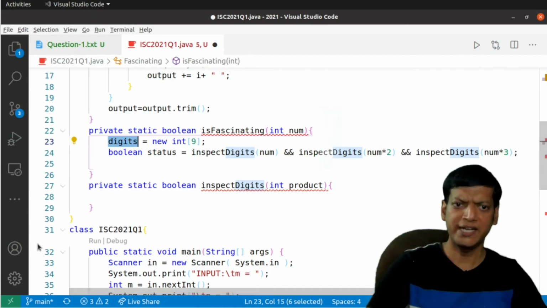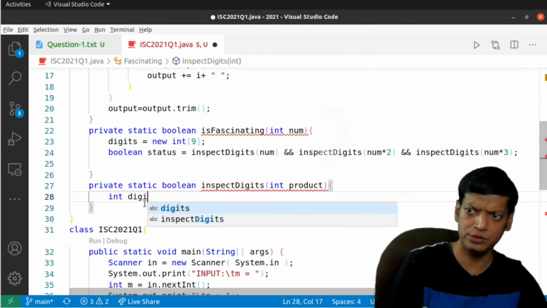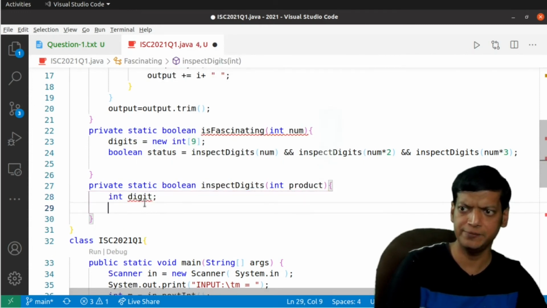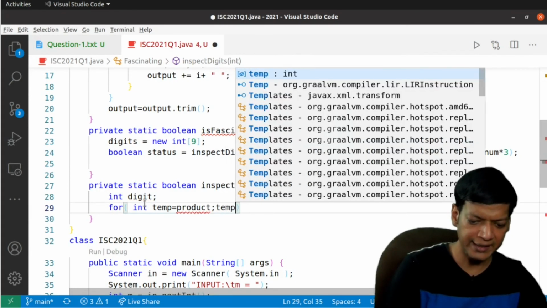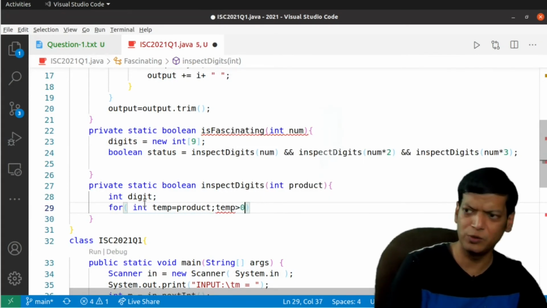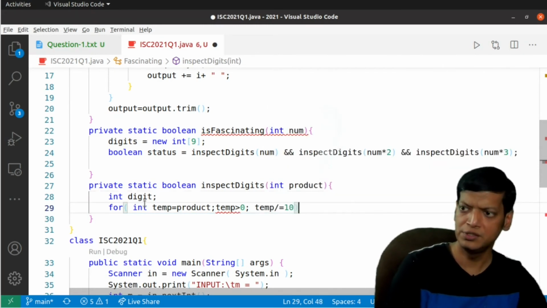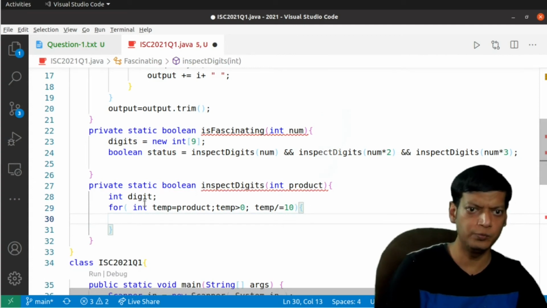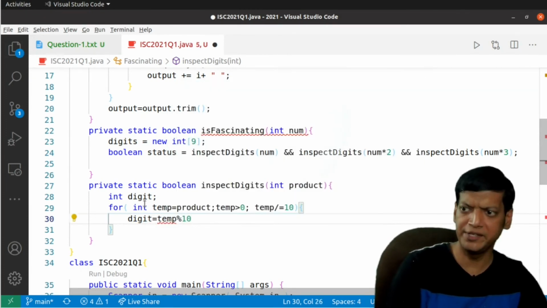For that, we have to create a variable to take out the digit, so I'll say int digit, and then we'll take out digit by digit. So I'll say int temp is equal to product. We'll start with the product, and till temp is more than 0, that is how we normally take out the digits, we'll keep on saying temp divided by equal to 10. Then within the loop, digit is equal to temp modulus 10. That will take out the last digit.